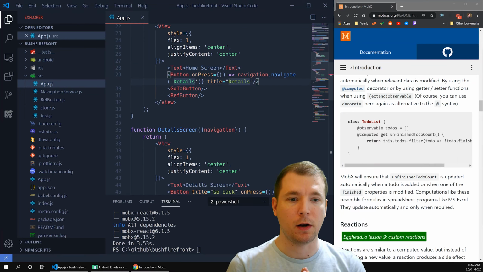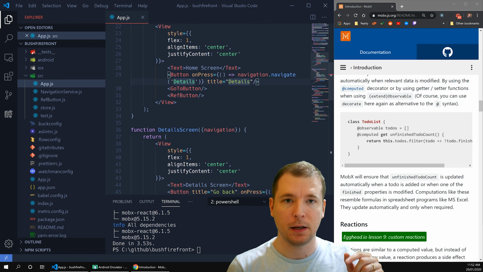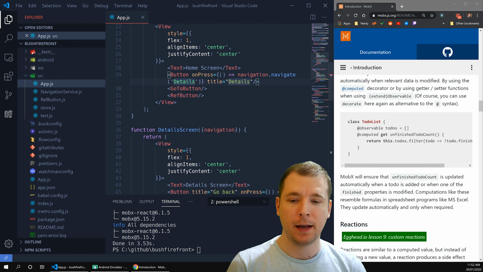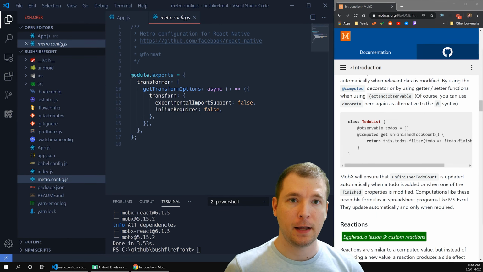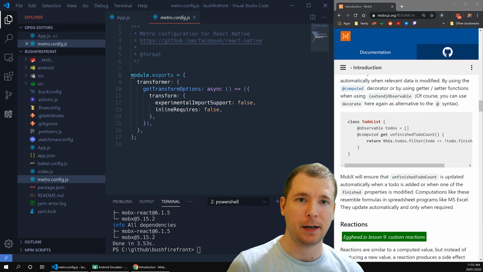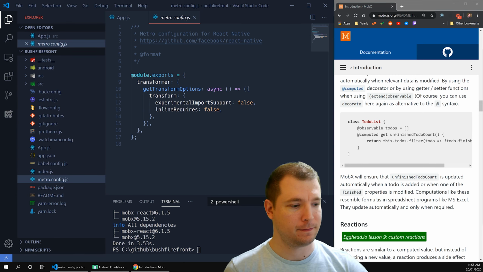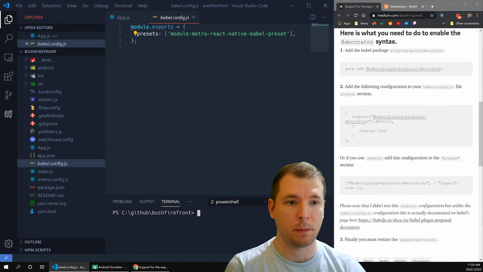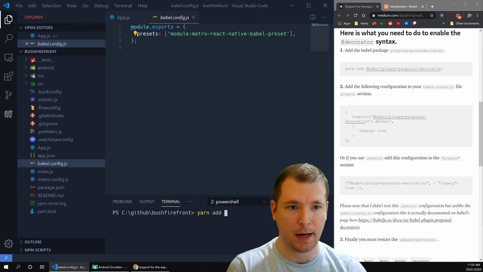So before we continue on, Mobx uses decorators. If you haven't heard of what they are, those little @ signs you see before a variable or before a function. And React and React Native don't support them natively, so we'll have to add some extra configuration to allow those to work. Now, just a quick note, you can still use Mobx without decorators, it just doesn't look as tidy, so I'll show you how to add those now. We'll want to add the decorator proposal from Babel by running yarn add @babel/plugin-proposal-decorators.